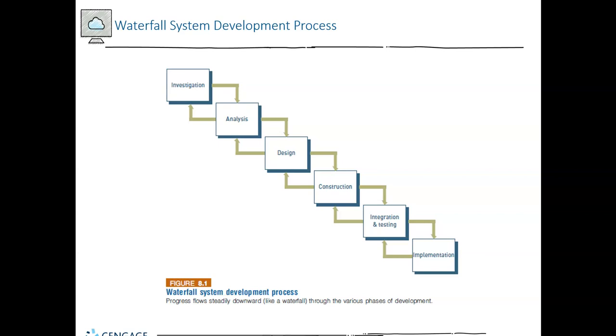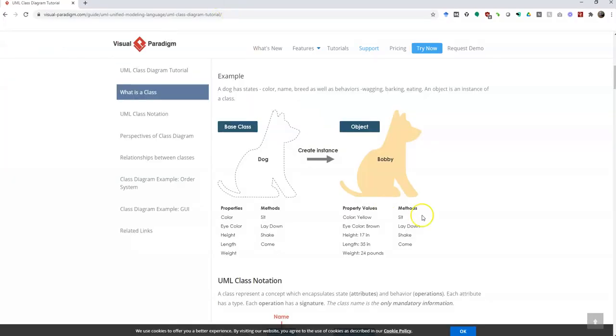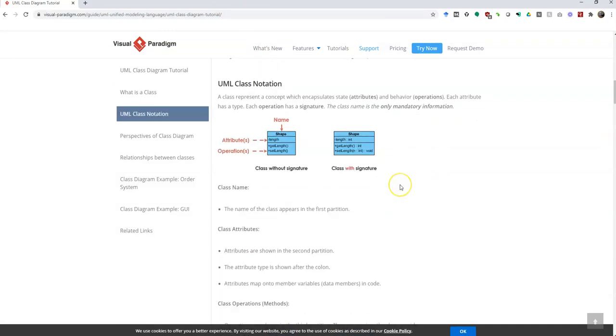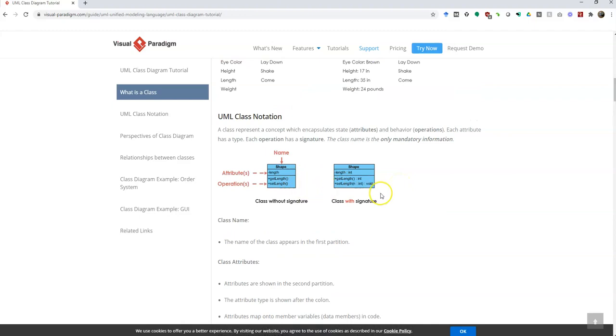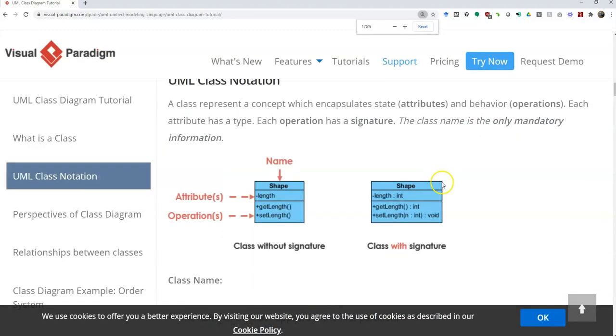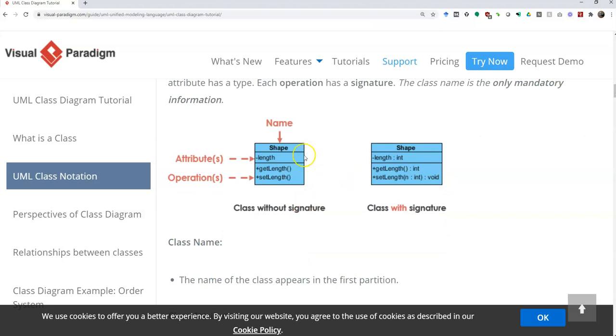Class diagram. For you guys who've had some object-oriented programming, you might know what a UML class diagram is by now, but this is just an example of what a class is. So this would be a class diagram. In our software program, we'll have a class called shape, and it has a private variable called length, and then you have these public methods called accessors and mutators. They change what the value of this is.